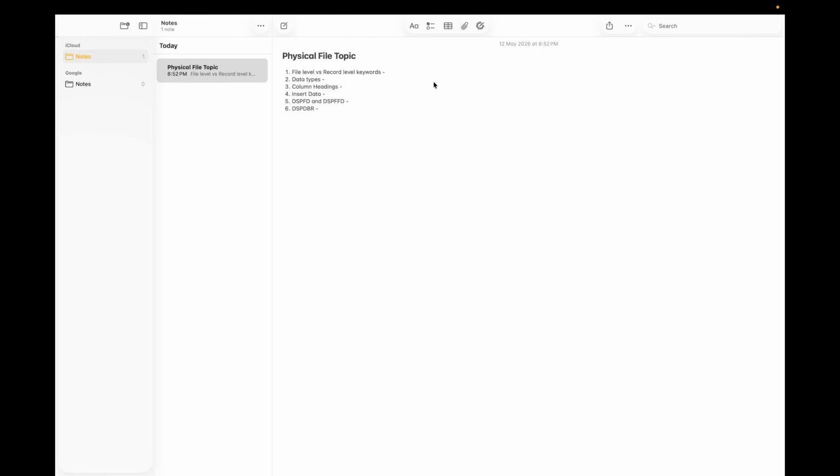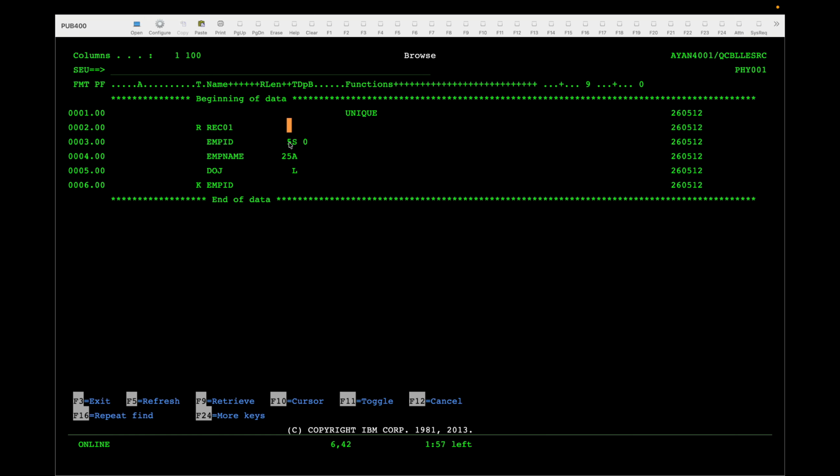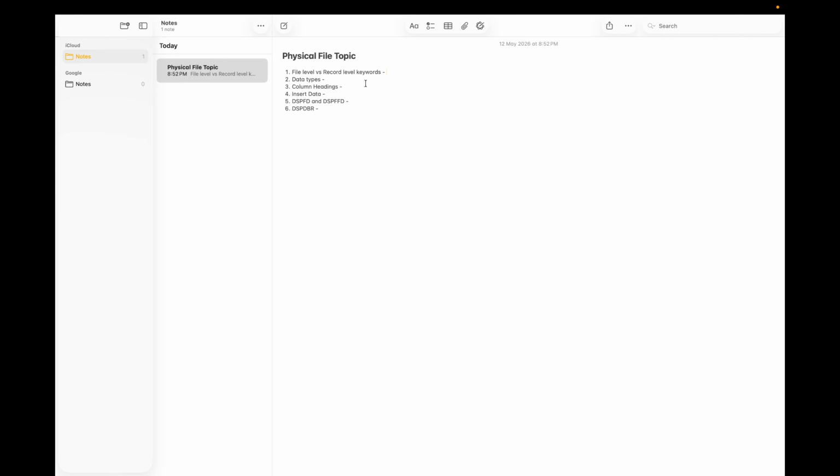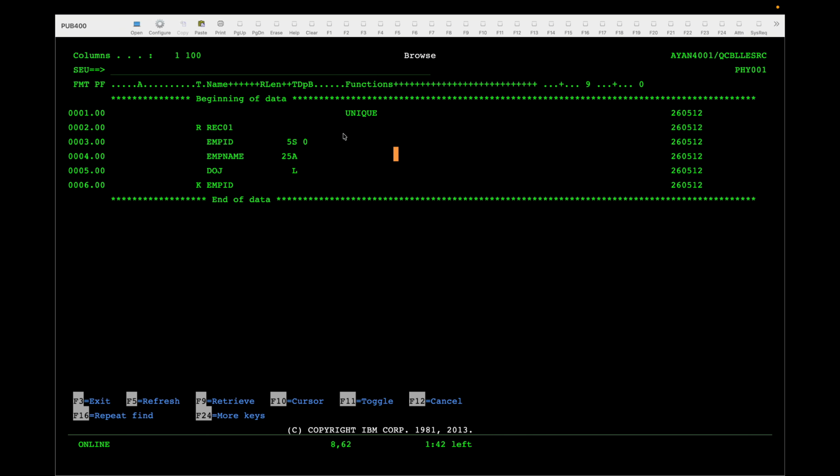Okay, so that's a record format for you. Now if we talk about what a file level keyword is, or let's say data types. Data types we already discussed: S, A and L. There are a few different data types that you can definitely go ahead and explore on the web. As of now, I am going to tell you about the file level and the record level keyword.